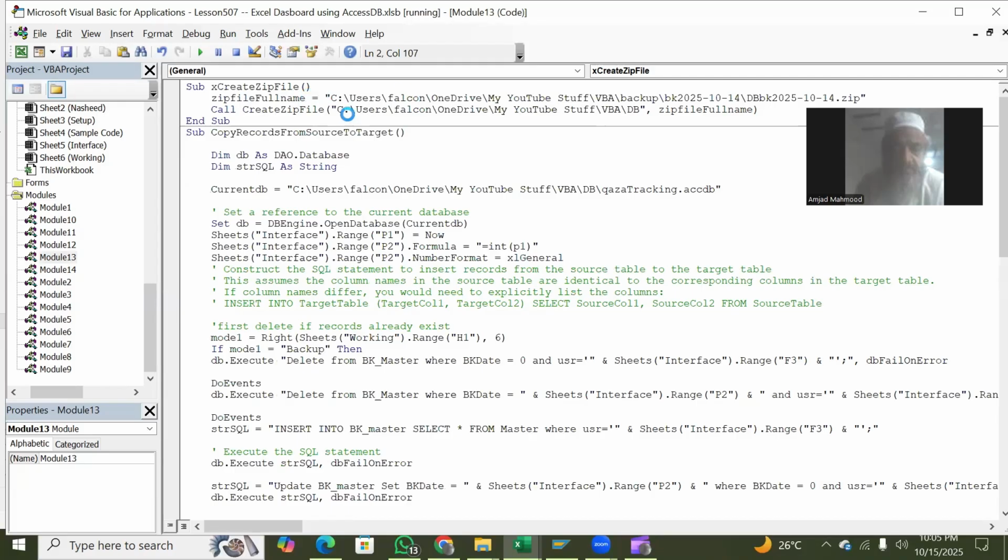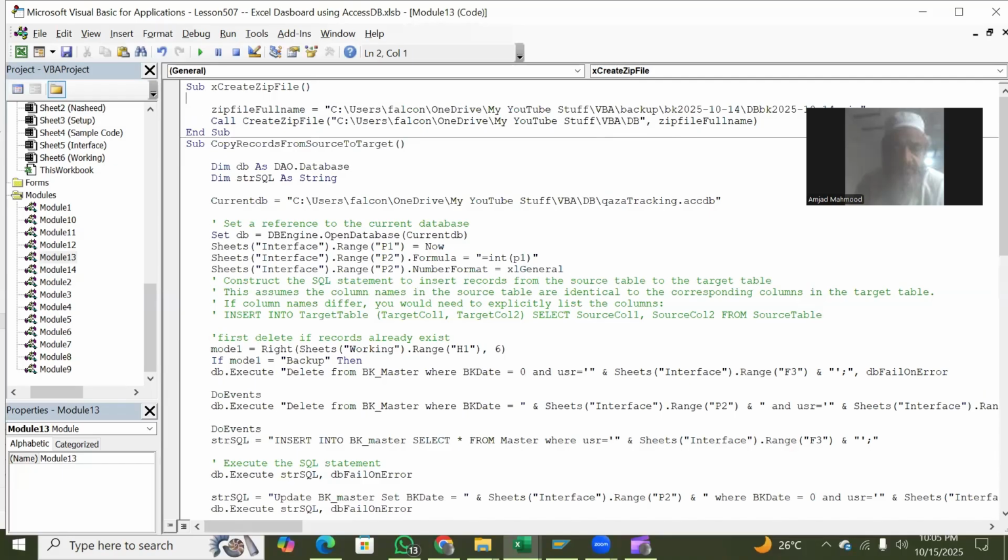Now it is still using a set path, right? So this hard coding has to be removed, right? This hard coding has to be removed. So first of all, let's set up a folder name. You can say zip folder name.